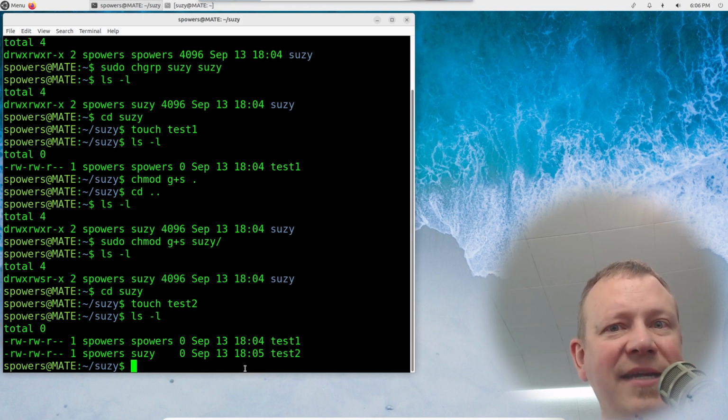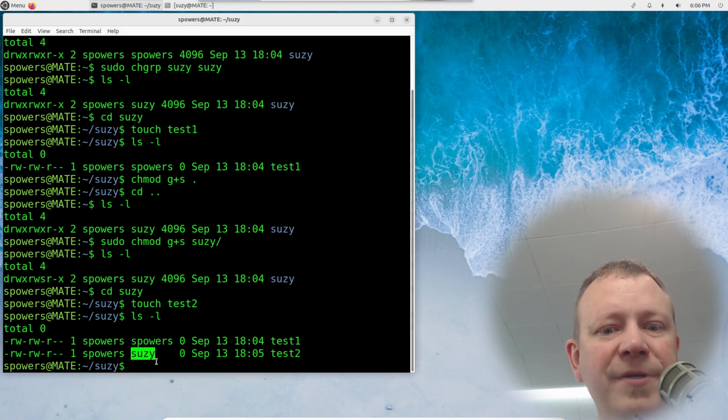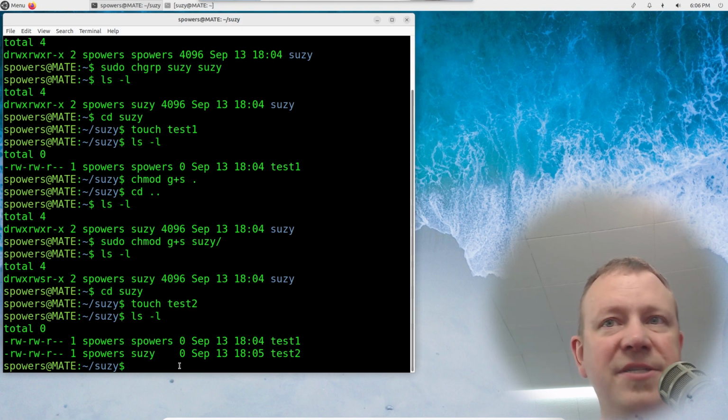Anything that's created in here is now going to have the group ownership of whatever group owns the folder that has set group ID. So since set group ID is set to Susie, and the name of the folder, maybe I shouldn't have named it Susie, but that's the folder that we set it on, the Susie folder. Now anything created in here is going to automatically belong to the group that this folder belongs to. So that's why I created a file and now it has the group of Susie. So that's set group ID.